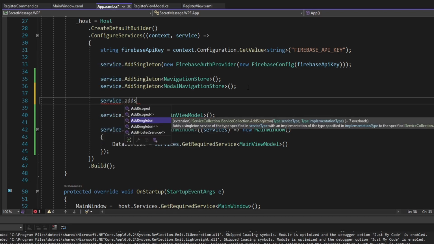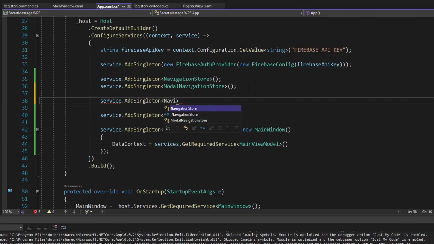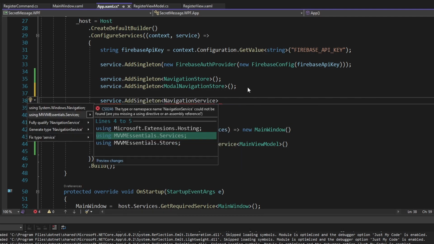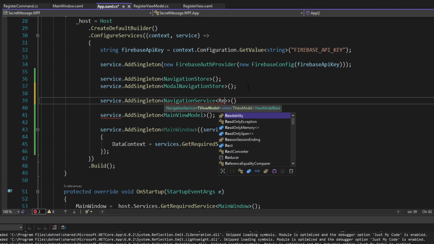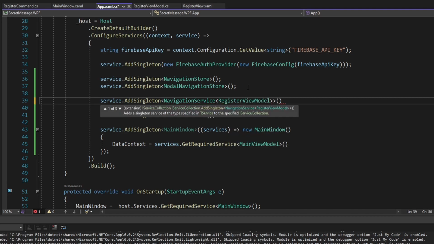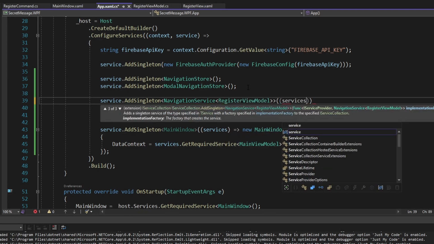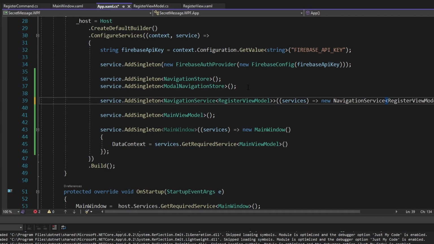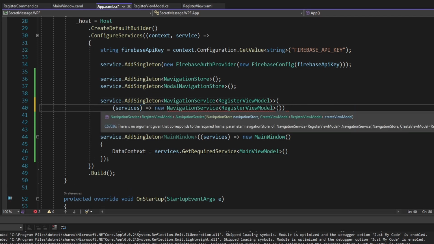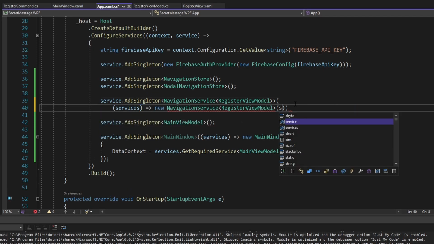So we can add that as a singleton, and this will be a navigation service imported from MVVM Essentials. And this is generic, so it takes the view model that we want to navigate to. We're going to navigate to the register view model. So let's register that with a function that takes our service provider, because we're going to have to get some services from dependency injection. So we'll instantiate the navigation service. Let me move this to new lines. But we're going to have to pass in our navigation store. So let's resolve that from dependency injection.